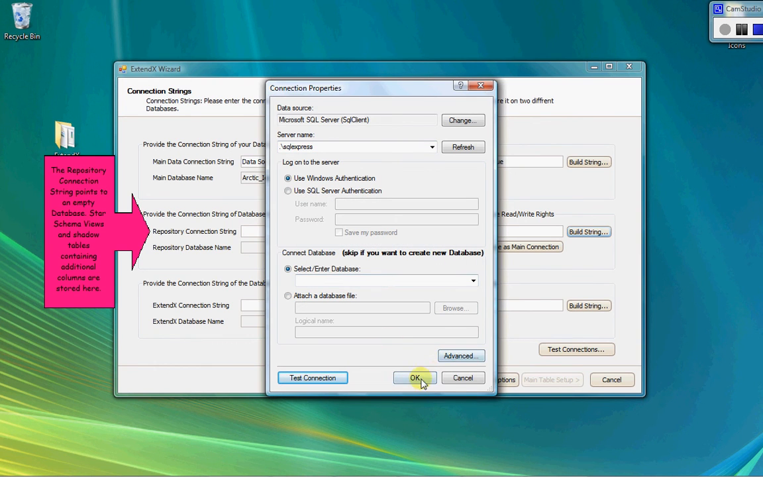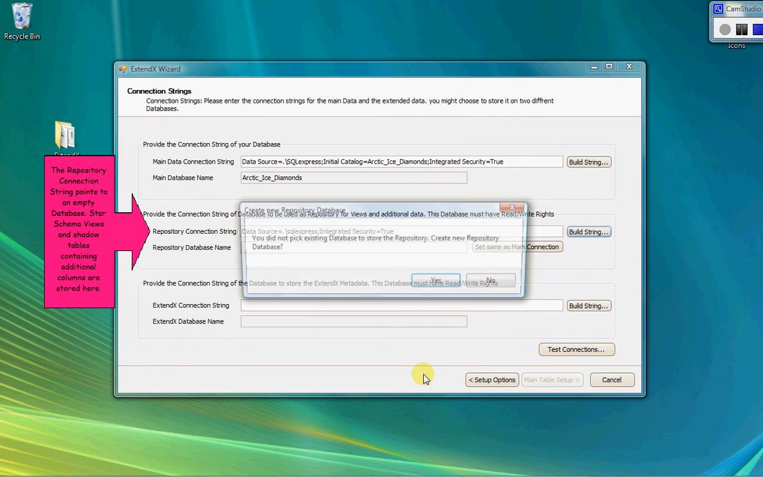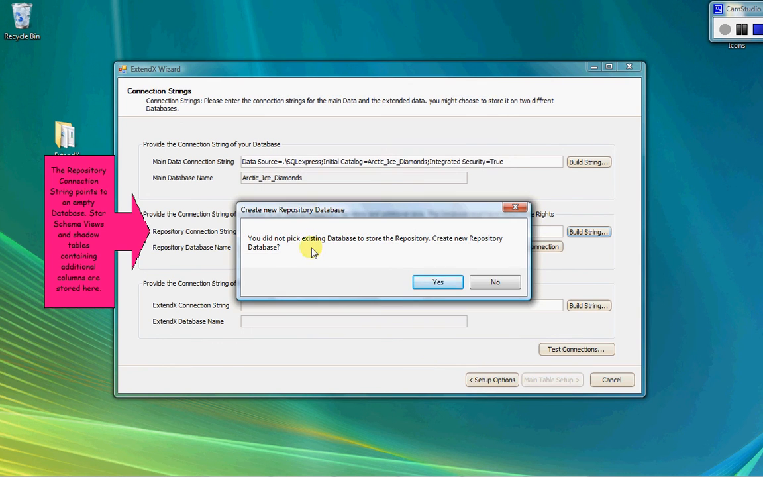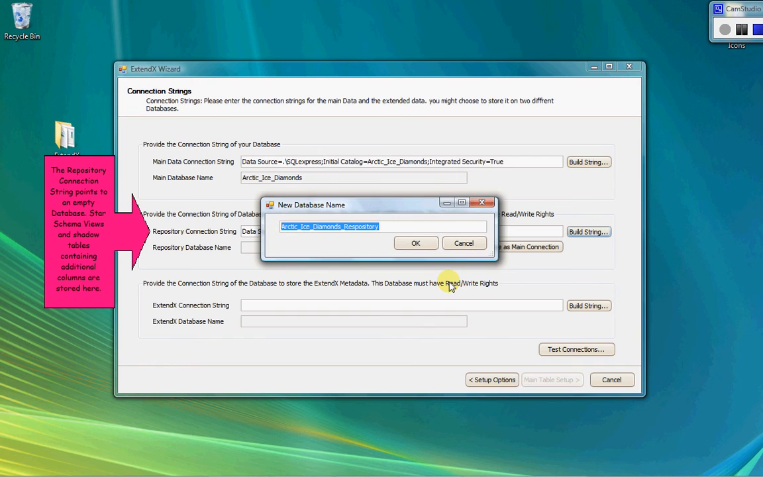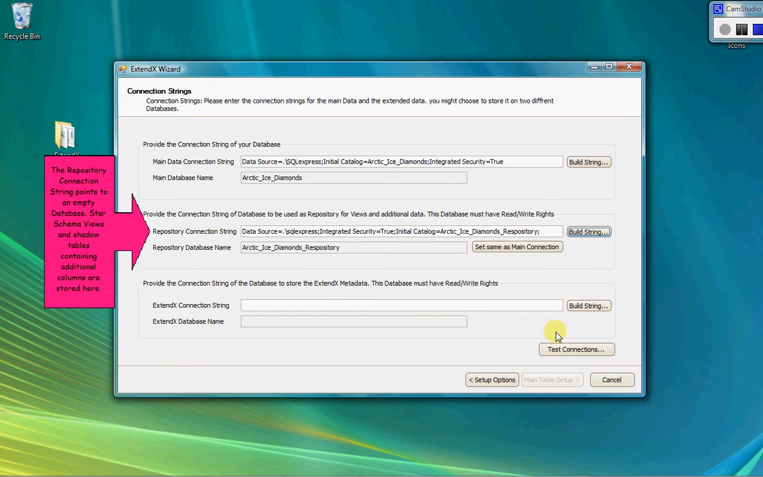In this case, we'll simply not put in a database because we'll skip if you want to create a new database. And Extendex sees that we did not pick an existing database to store the repository. Do we want to create a new repository? Yes. Extendex supplies a default name, which is the name of the database we used as the main connection string, and appended the name repository. We'll go for that. That's fine.